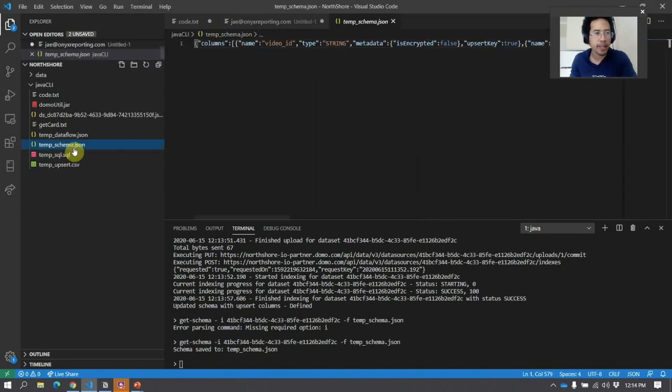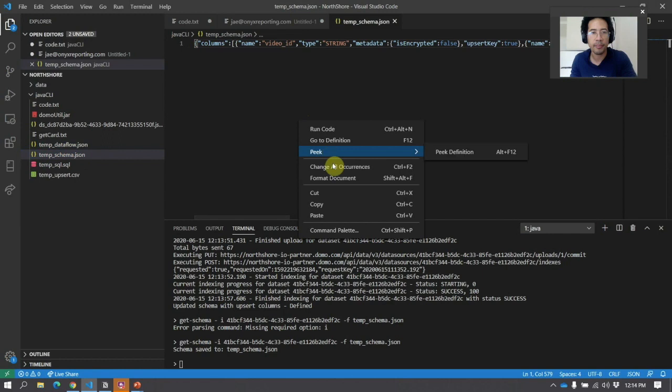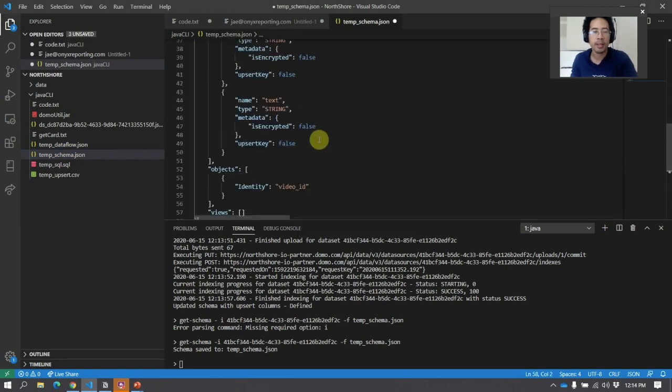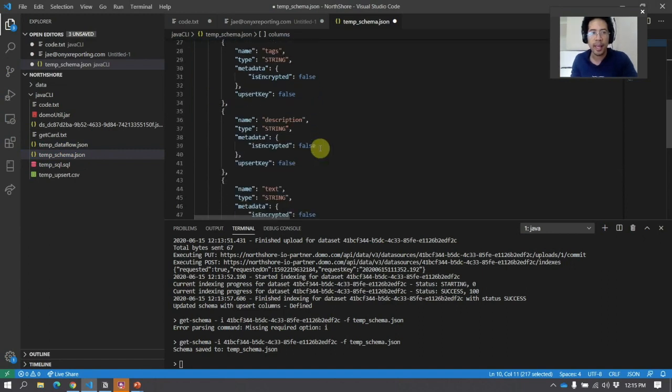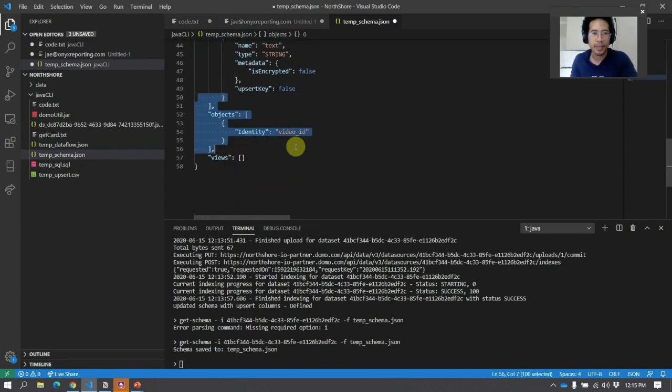Let's reopen my temp schema file. All right, format document. Let's take a look. Notice that for video ID, it now says the UPSERT key is set to true. And down at the bottom, it has the identity is set to video ID. Cool, so now I've got my file.